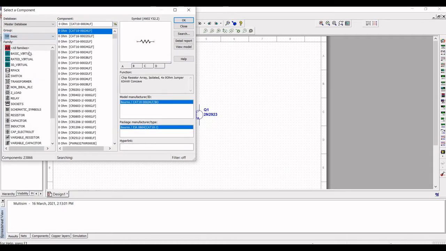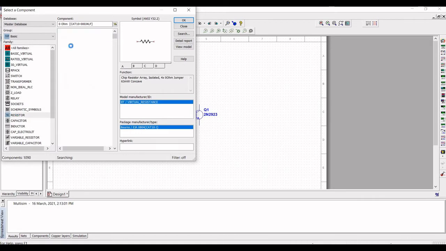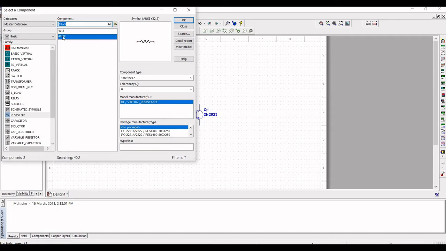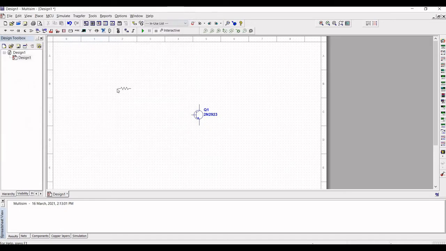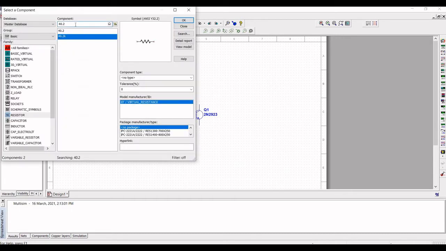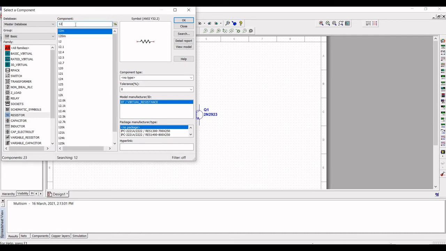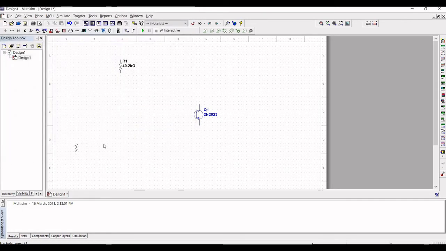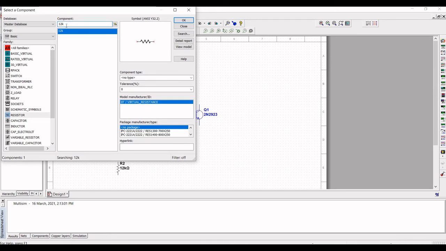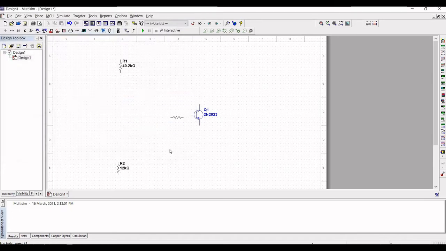Now select the R1 value as 40.2k, which is 40.2 kilo ohm, and place this on the schematic window. Next, similarly place the R2 value as 12 kilo ohm. Click OK and place this resistor on the schematic window. Next, select the resistor R3 value as 2 kilo ohm and place it on the schematic. Similarly, we have to place a 40.2 kilo ohm resistor on the schematic window.